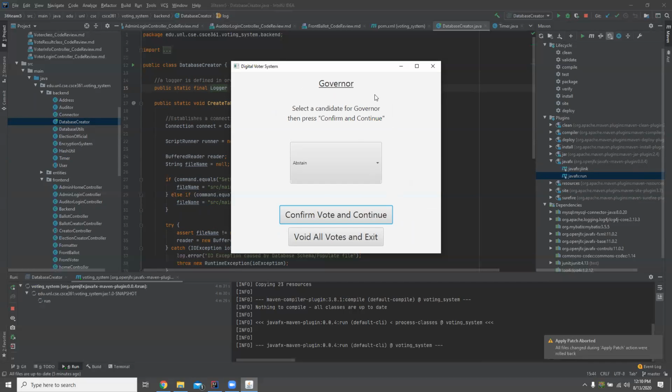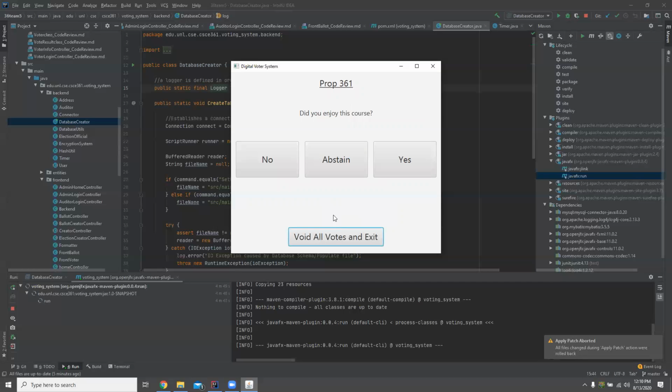So we're asked to vote on the governor. We are automatically selected abstain. So if we just were to confirm the vote and continue, that would be a pass vote. Otherwise, let's select the Terminator as our governor and move on. We're now brought to the mayoral campaign. We'll hit Blinky, confirm and continue.